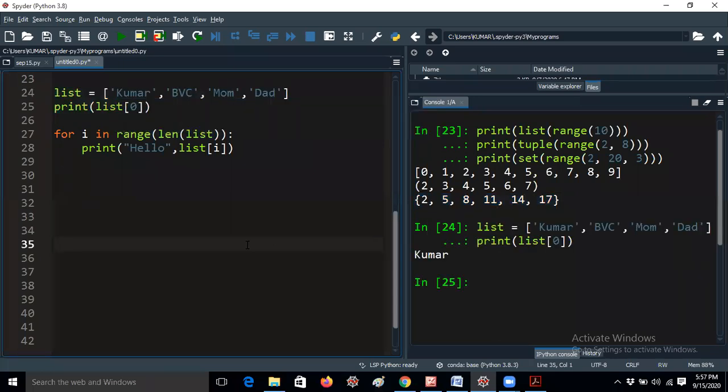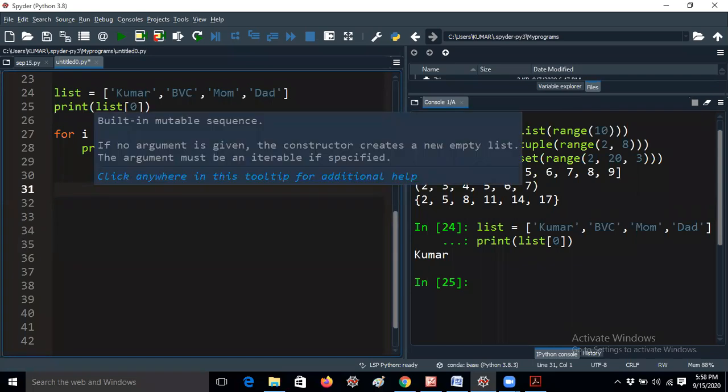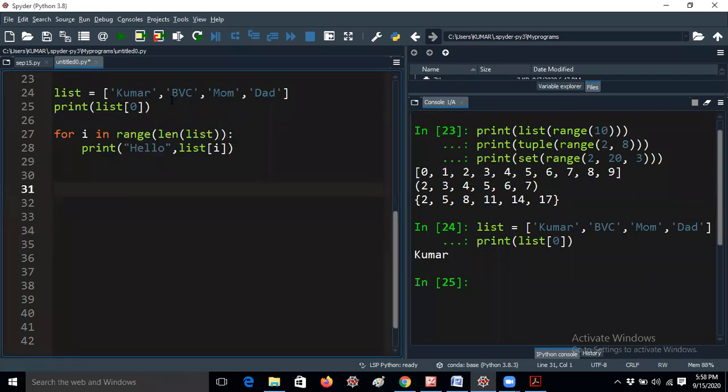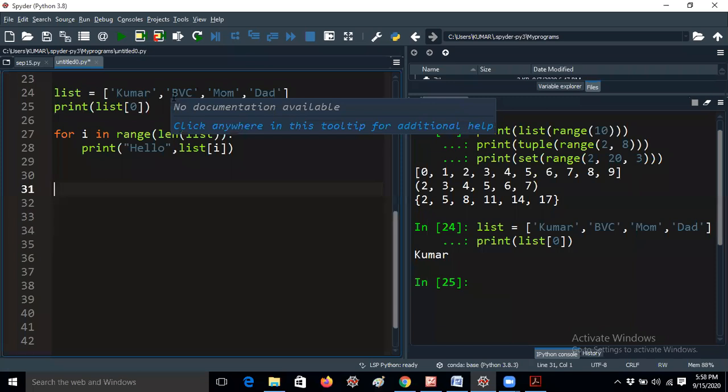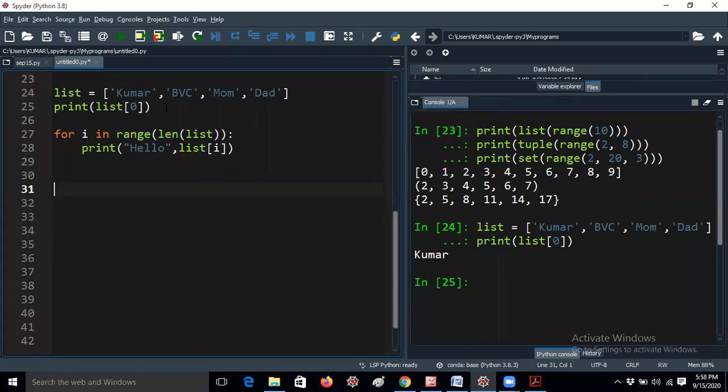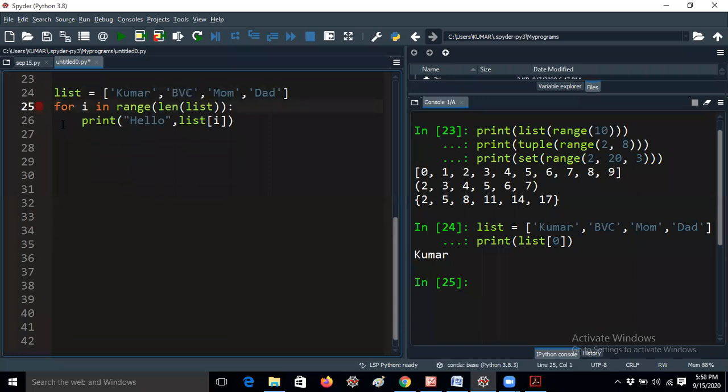I don't want to waste your time, because we have discussed so many methods in the last classes: lists, sets, data types and all. That's the reason I'm telling this now. For example, if you have 10 elements in an array, how do you print all the elements using print? You would have to write all 10 print statements. No, you don't need to do that. If you would like to print BVC, mom, dad, all these values will be easily retrieved by using a for loop.